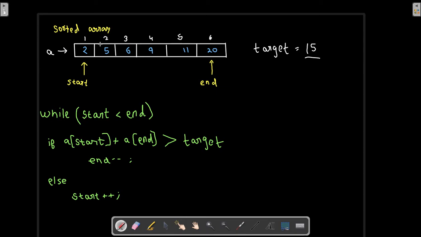So here's the sorted array consisting of elements 2, 5, 6, 9, 11 and 20, and our target is 15, right? So I'll be initializing two pointers. The first pointer will be at start and the second pointer will be at the end. Every time I will be checking the condition that my start should always be less than end.